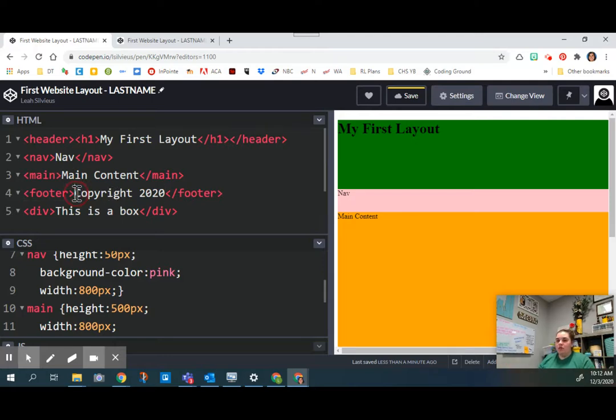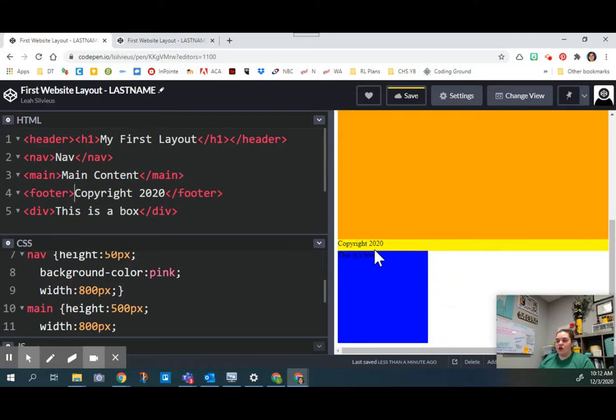I want you to get a copyright symbol before this. Right now it just says copyright 2020, but I want the little C with the circle around it. That is the copyright symbol. You're going to have to Google it so you can get the copyright symbol. I want you to see if you can do that before the next video. Don't forget to save your pen too. Importante.